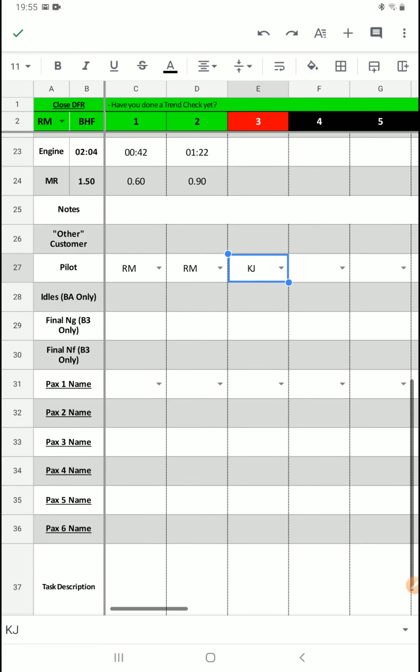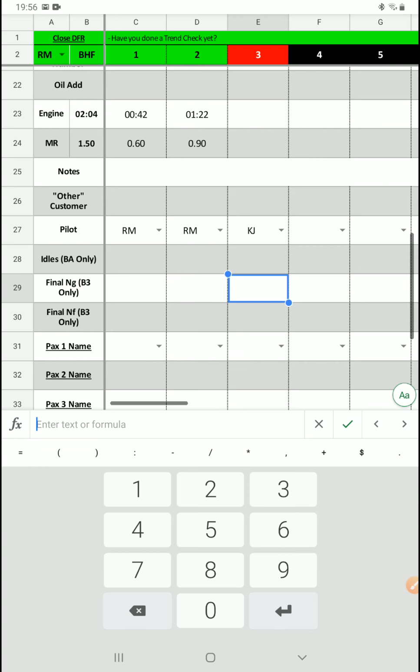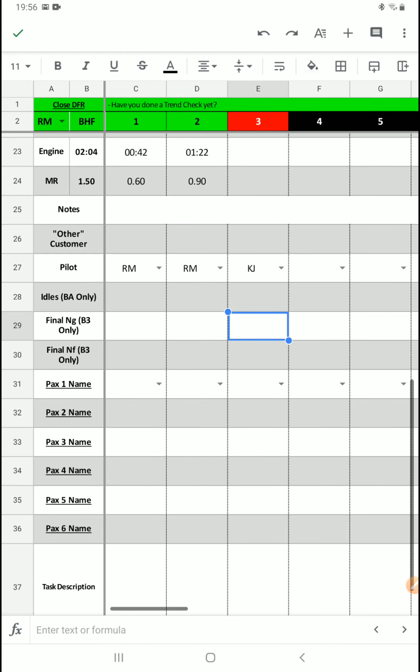We've got idles for BA squirrels. If you put that in there, it will work out your NPs and NGs and NFs automatically, and when you get the email when you close the DFR, it will tell you what that is, and you can write that into the maintenance release. Same for the final NGs and final NFs for B3 squirrels. You can just put that in when you know it's the last one, and it will chuck that into the maintenance tracking part of the system.